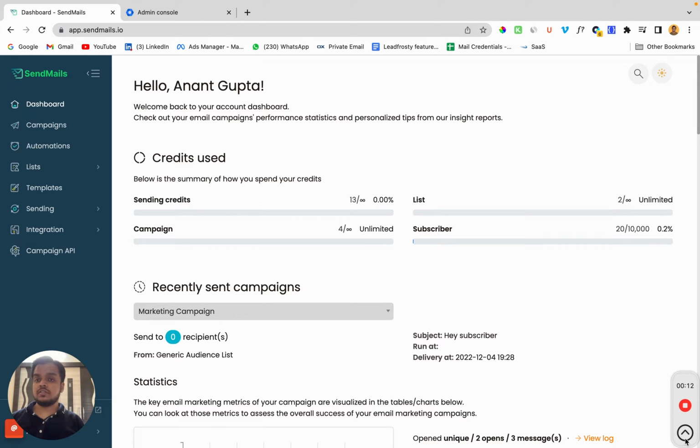So if you are the person who doesn't have the access, you may have to ask your colleague to give you the admin access or to cooperate with you and follow the entire video.